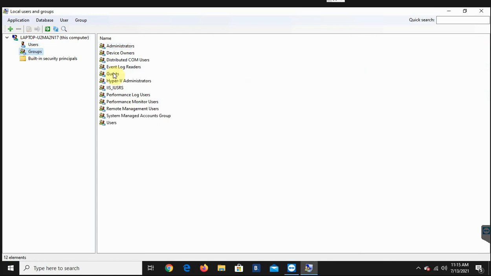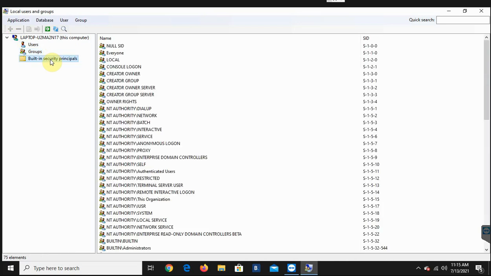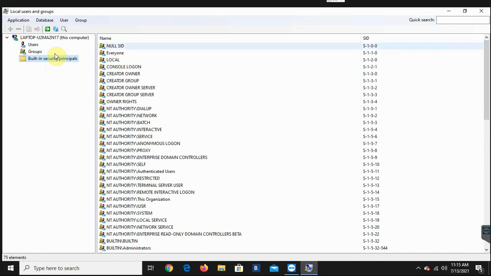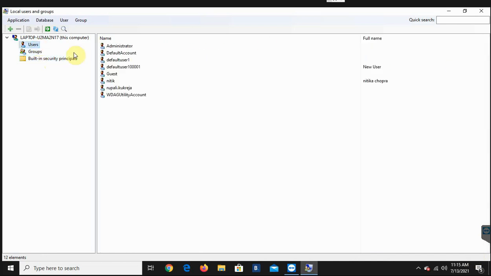Now if you go to the groups, you can see all the groups, your custom groups and the system built-in groups. In the built-in security principals, this shows all the inbuilt user accounts on a system.